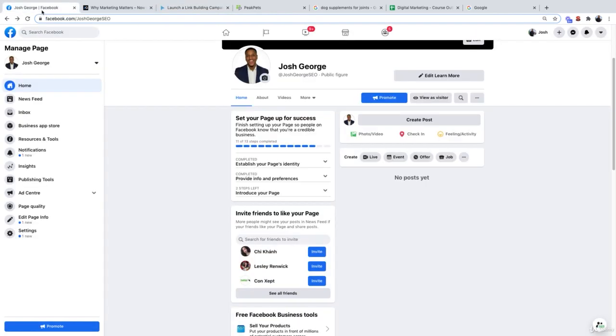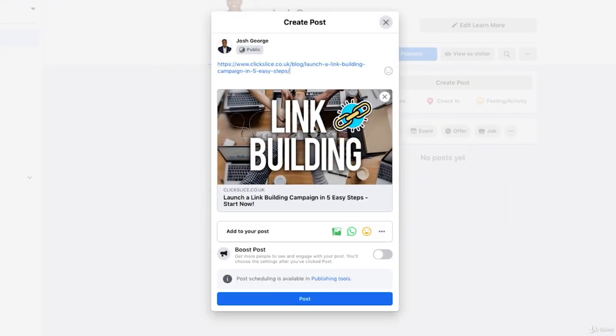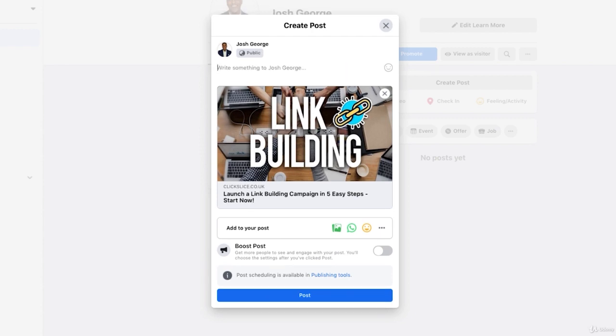And then go back over to your Facebook page, click create post, paste in the URL, and if you wait a few seconds, the image should populate like so. Once you see the image, this is now linked to your post, so you can go ahead and actually delete the URL. You no longer need to have it as part of your post. And then what you want to do, instead of just posting a link to your blog post as so, you actually want to add some description about this blog post to actually encourage people to click onto this post.